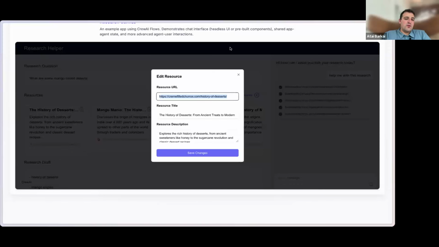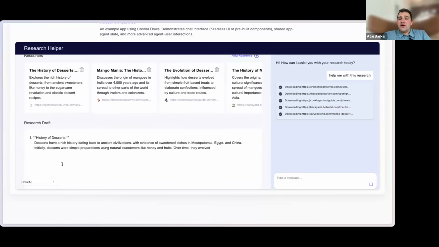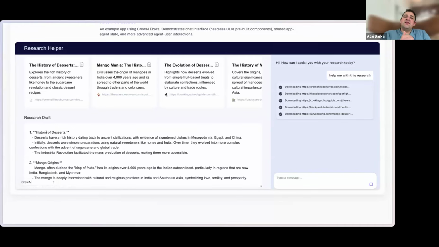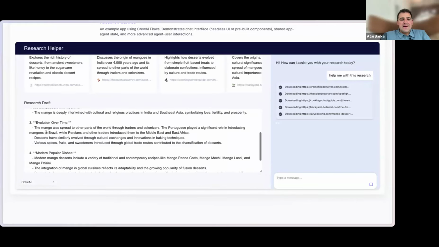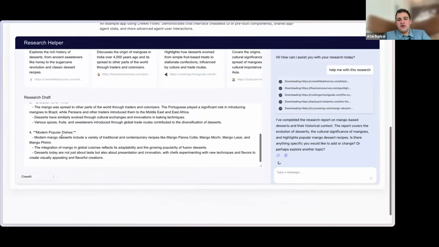You can do here whatever you want, and facilitate editing, whatever you want. Now it's starting to write the research draft. And you see that it's respecting the structure that I set for it because it could see the state that I had there to begin with, right? So this is bidirectionally shared state. Yeah, so we have the history of desserts, mango origins, everything we asked for.